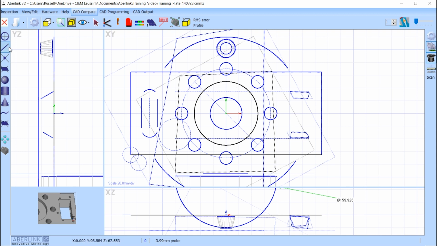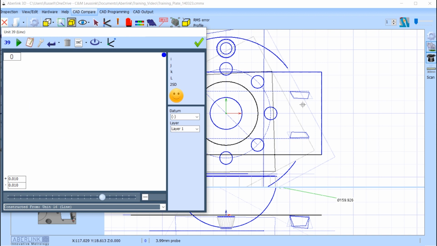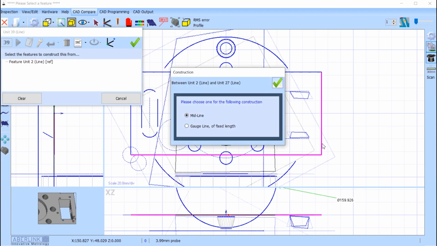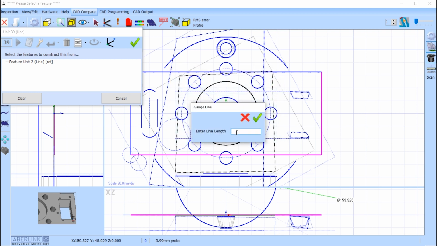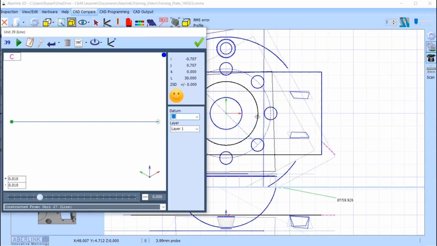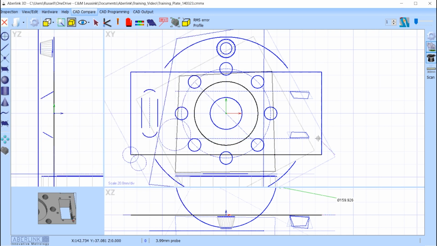We can do a gauge line as well. So if we do a line, we do a line, we do a gauge line, and let's call it length of 30 millimeters. There it is there. Depending again where you select the line is where the line will be put in. So if we now do a dimension, that's 30 mm long. Exactly what we asked for.